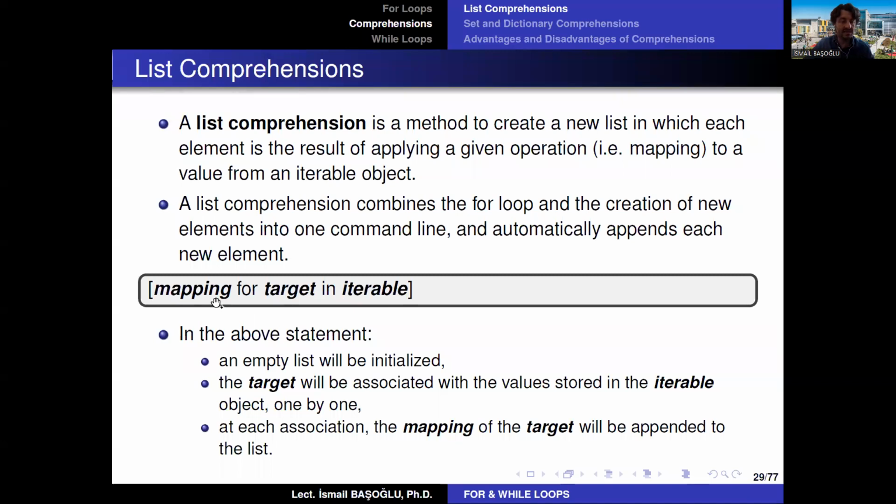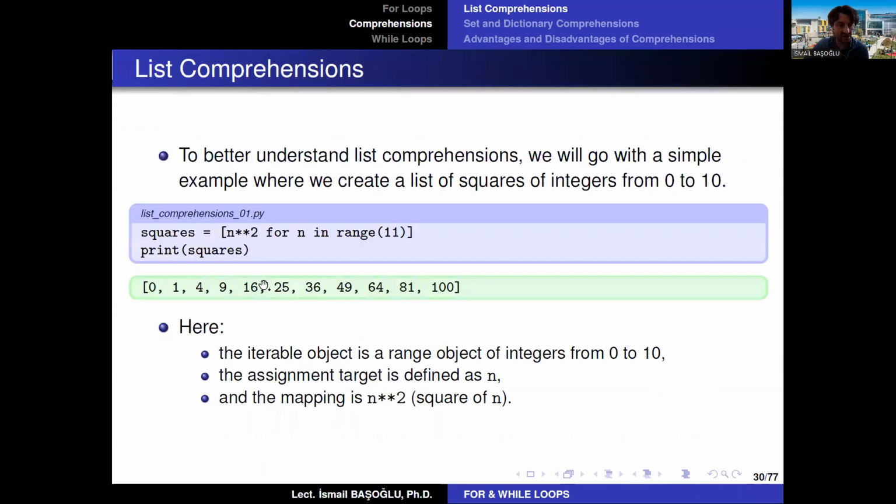So in a simple list comprehension, we have two keywords, for and in. Before the for keyword, we write the mapping of the target. After for, we write the target variable's name, and then we write the in keyword, and we write which iterable object that assignment target is going to be associated with the values from. So this is how we apply the list comprehension, and this is the simplest list comprehension that we can apply and understand in this practice.